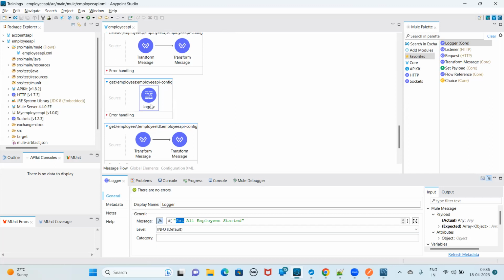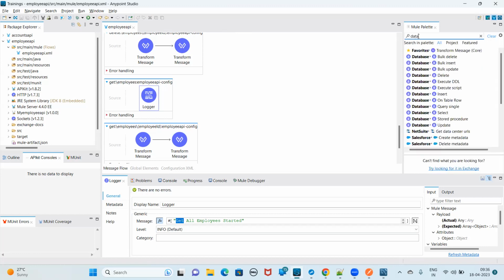What is the next step? You have to connect to the database. To connect to the database, you need something to make connectivity happen. Who will help us? We have database connectors. If you type database, you can see a number of options available here. Say bulk delete. Does this happen in real time? No one will really expect a bulk delete; these are very rare scenarios, but I will still explain it.